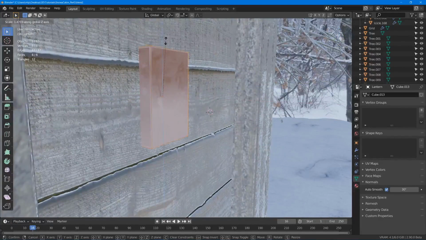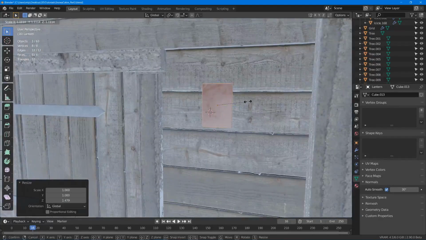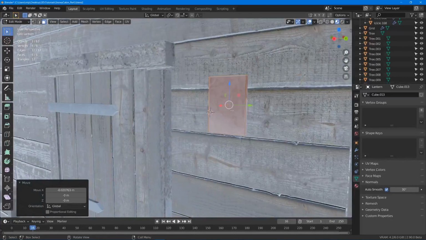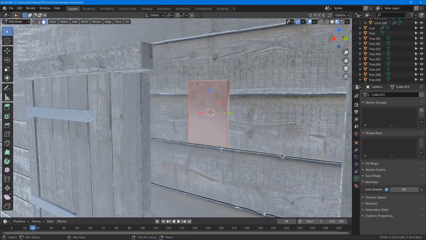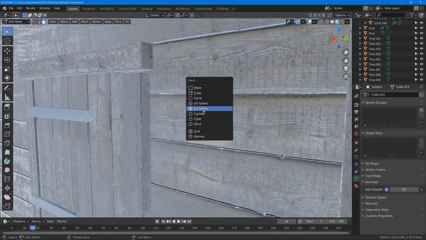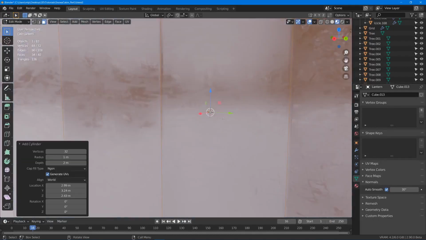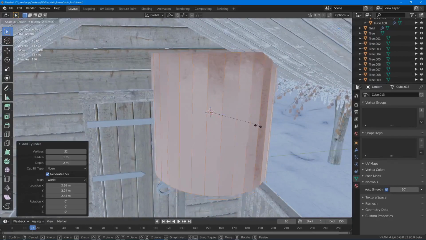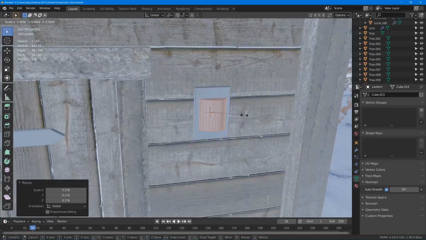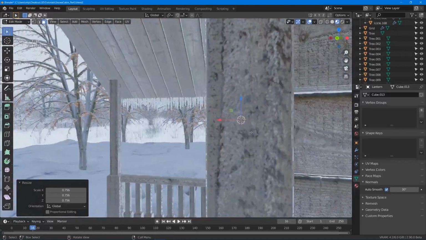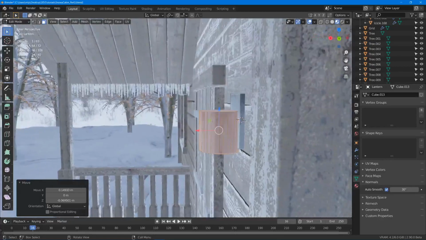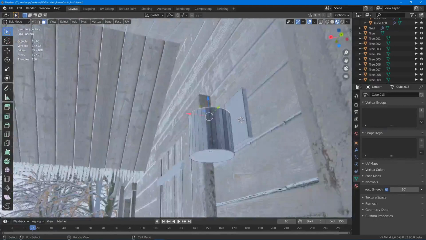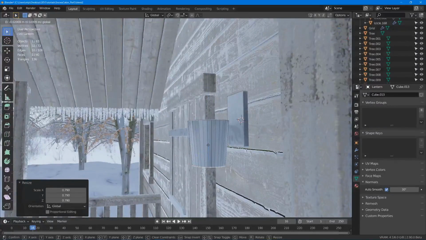Tabbing to edit mode, scale up a little bit. Maybe more in the general direction. I'll hit Shift S, cursor to selected. Shift A, cylinder. We'll use 32 vertices. Scale it down. Maybe something like that. Drag it out. I'll make the bottom one a little smaller. Maybe bring it down a little.